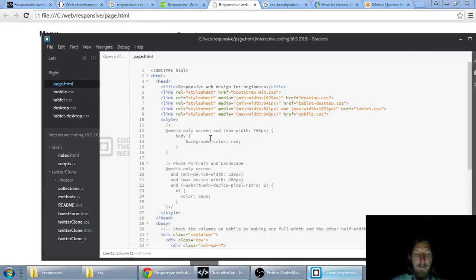Or the better way is to divide this style into multiple files and tell that this style will be loaded for desktop, this style will be loaded for tablet and desktop, this style sheet will be loaded just for tablets, and this style will be loaded for mobiles. And usually you have some common CSS where you write common CSS for mobile, desktop, and tablets.